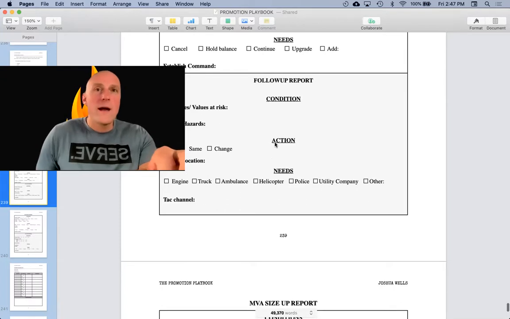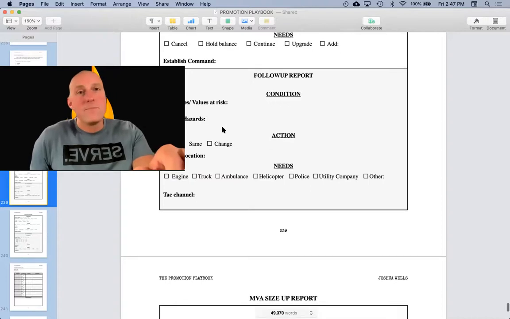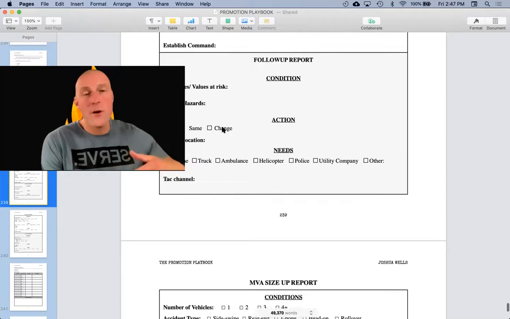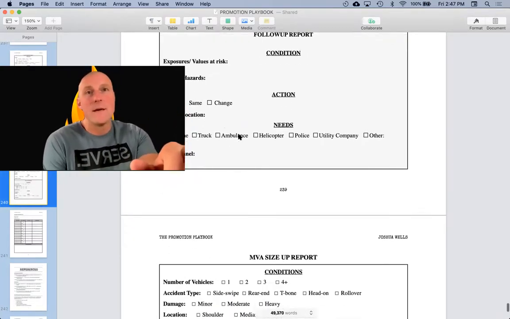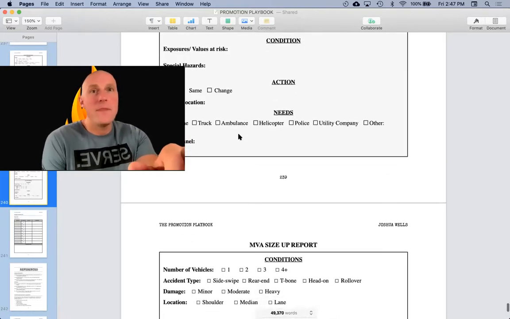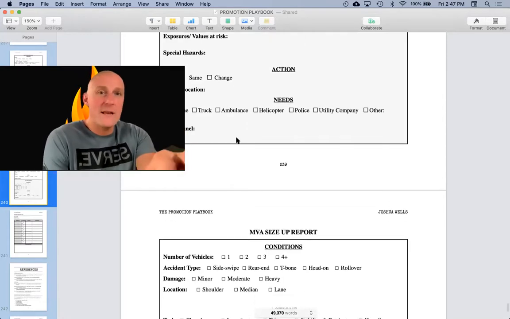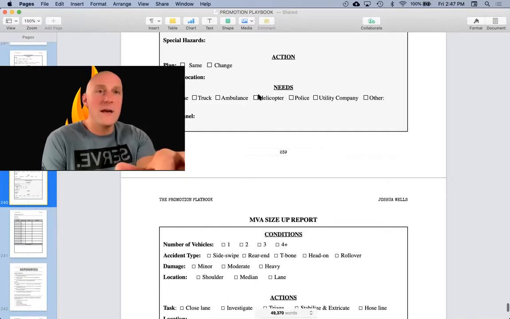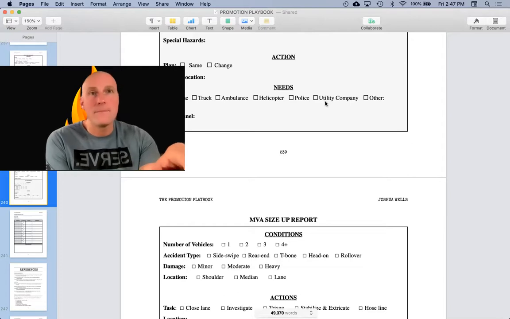We did confirm this is getting closer to the power lines. There will be power lines overhead if we don't catch this fire. We have managed to make some progress on the fire, but we have yet to contain it. The action is same, or we're going to change. And then the location, we're going to continue from the highway on the east side of the fire. The needs is we're going to need a helicopter to see overhead, notify the power company so that they can kill the power lines, anything else that you're going to need, and then a TAC channel.